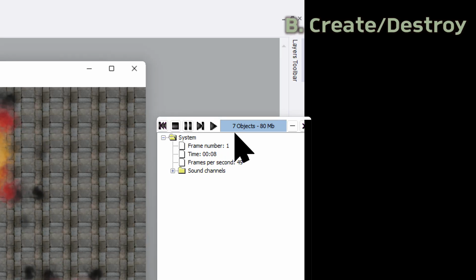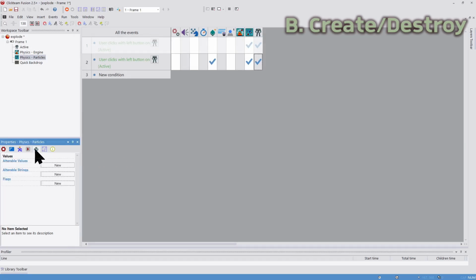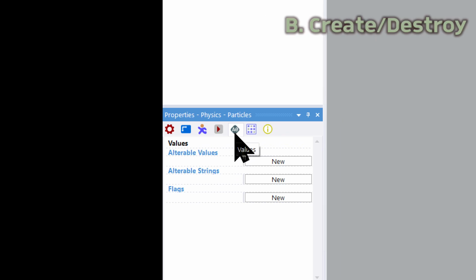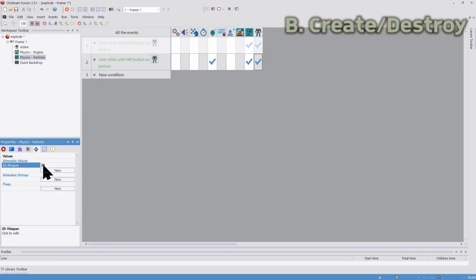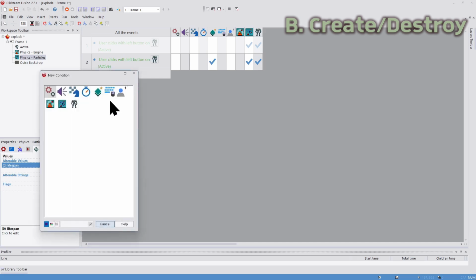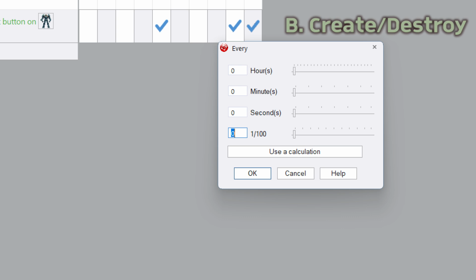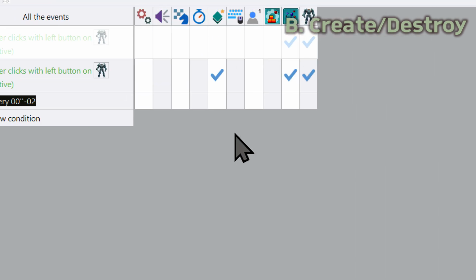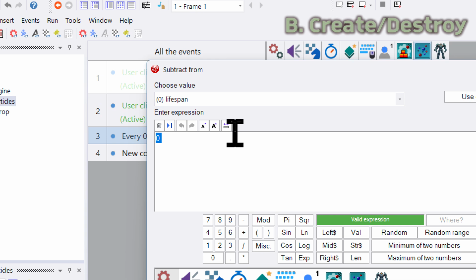So what I'm going to do is I'm going to close my test application, and in my physics particles, I'm going to give it an alterable value, and I'll name that lifespan. And I'm going to set the initial value of that to be 30. In the event editor, a new condition to do with the timer, every, and we'll say 2/100ths of a second, under the physics particles, alterable values, we're going to subtract from that lifespan 1.